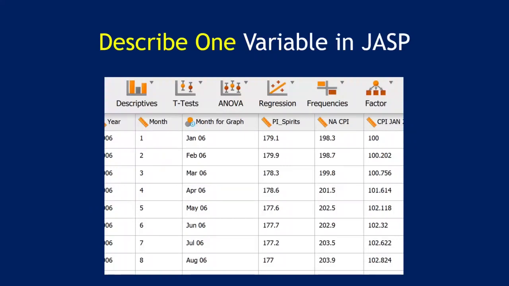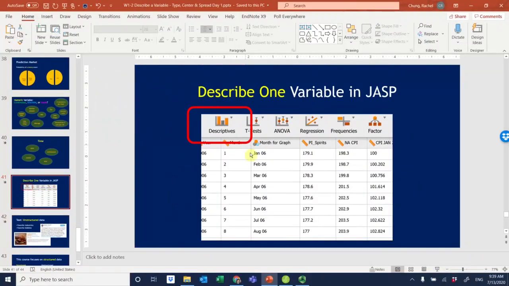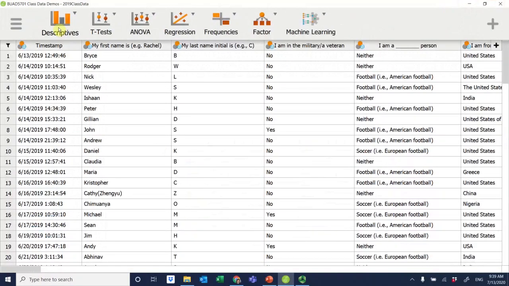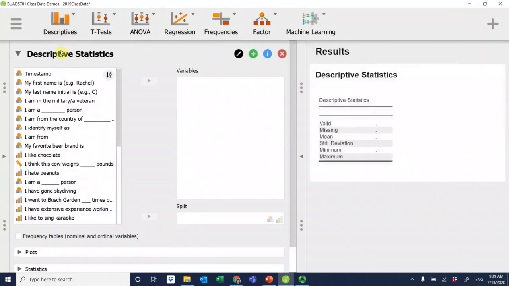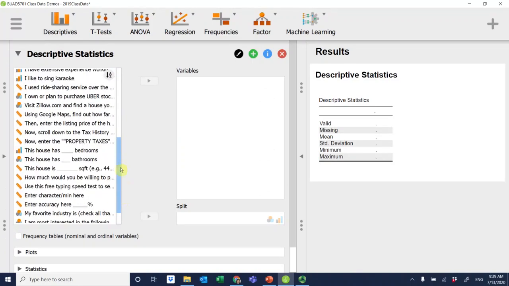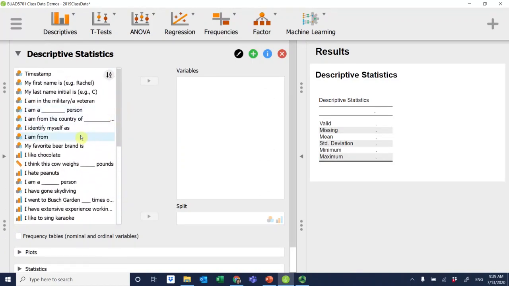So let's practice describing one variable in JASP. Once you get your data set into JASP, you should look for this button called Descriptives. This very easy button will allow you to do all sorts of descriptions of the single variable that you choose. So let's take a look at that. This is the descriptives. Once you click this, you can choose descriptive statistics, and then you'll get a list of all the columns, now listed as rows over here. So you can choose a column.